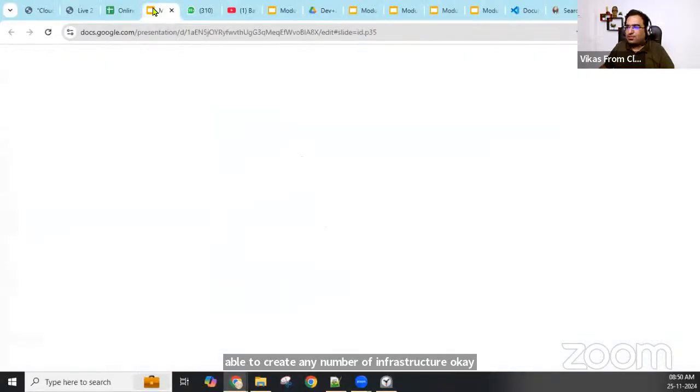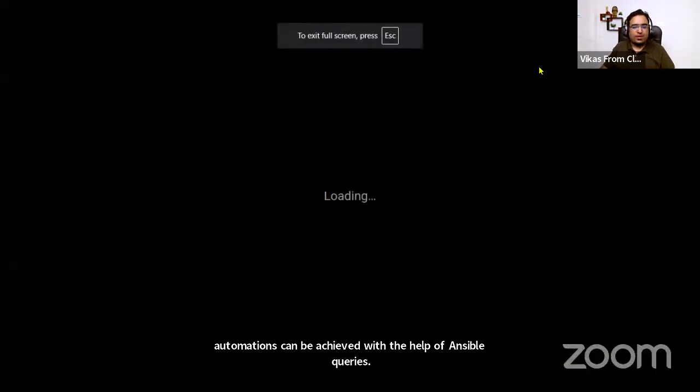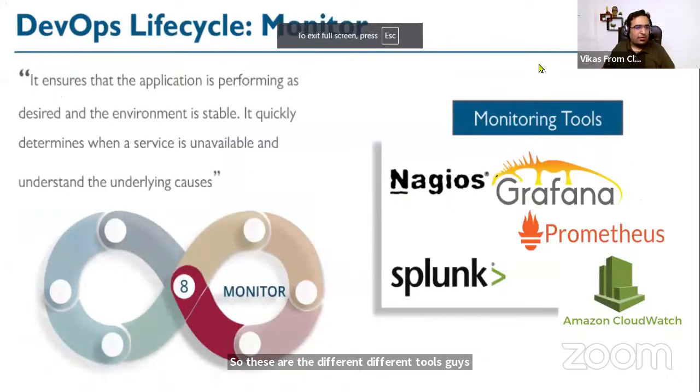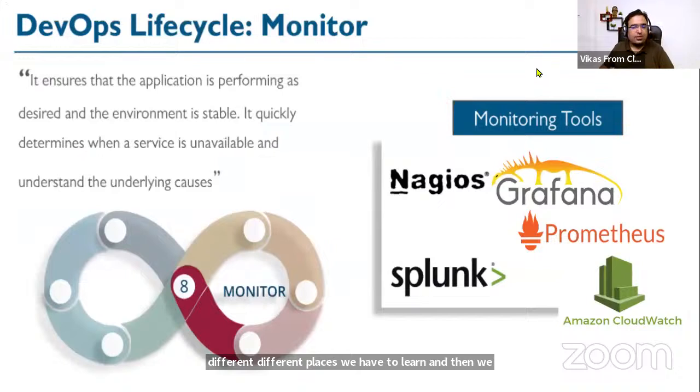So these are the different tools, guys, different phases we have to learn, and then we can become a DevOps engineer. After everything has been created, we can monitor the infrastructure with tools like Nagios, Grafana, Prometheus, Amazon CloudWatch, Splunk. Which tool is getting used in your company?